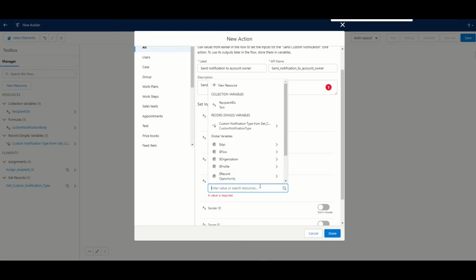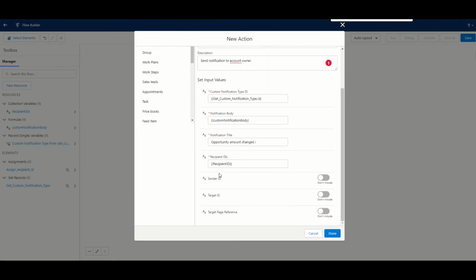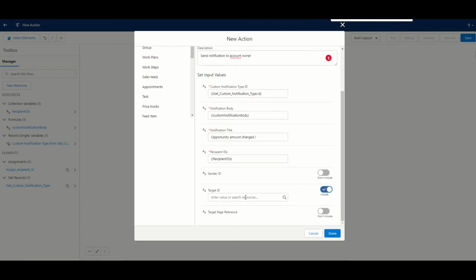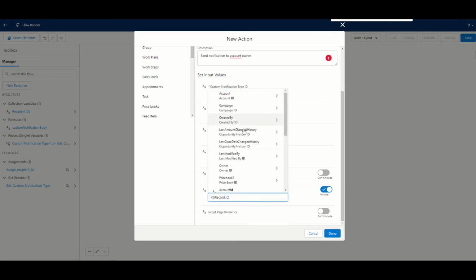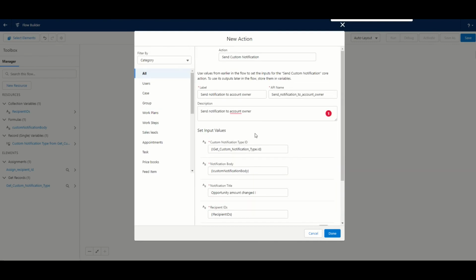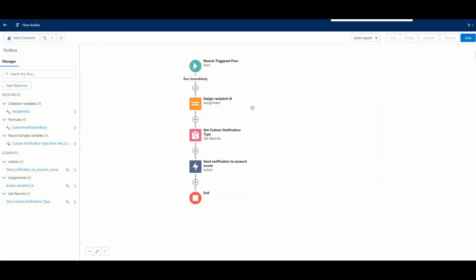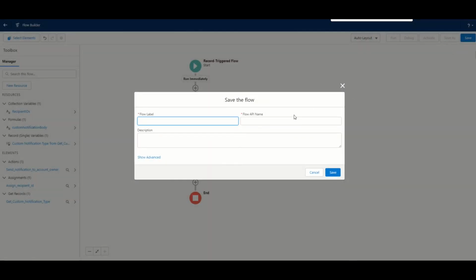Okay, in the recipient ID field I will use the collection variable that I had created earlier. So here I have selected this, and in the target ID I'm going to choose the record ID, that is the opportunity record ID. So let's select ID here. Okay, I think it's good to go now. Click on done. So now we have the flow ready. Just need to click on save now. So I'm going to save this flow.